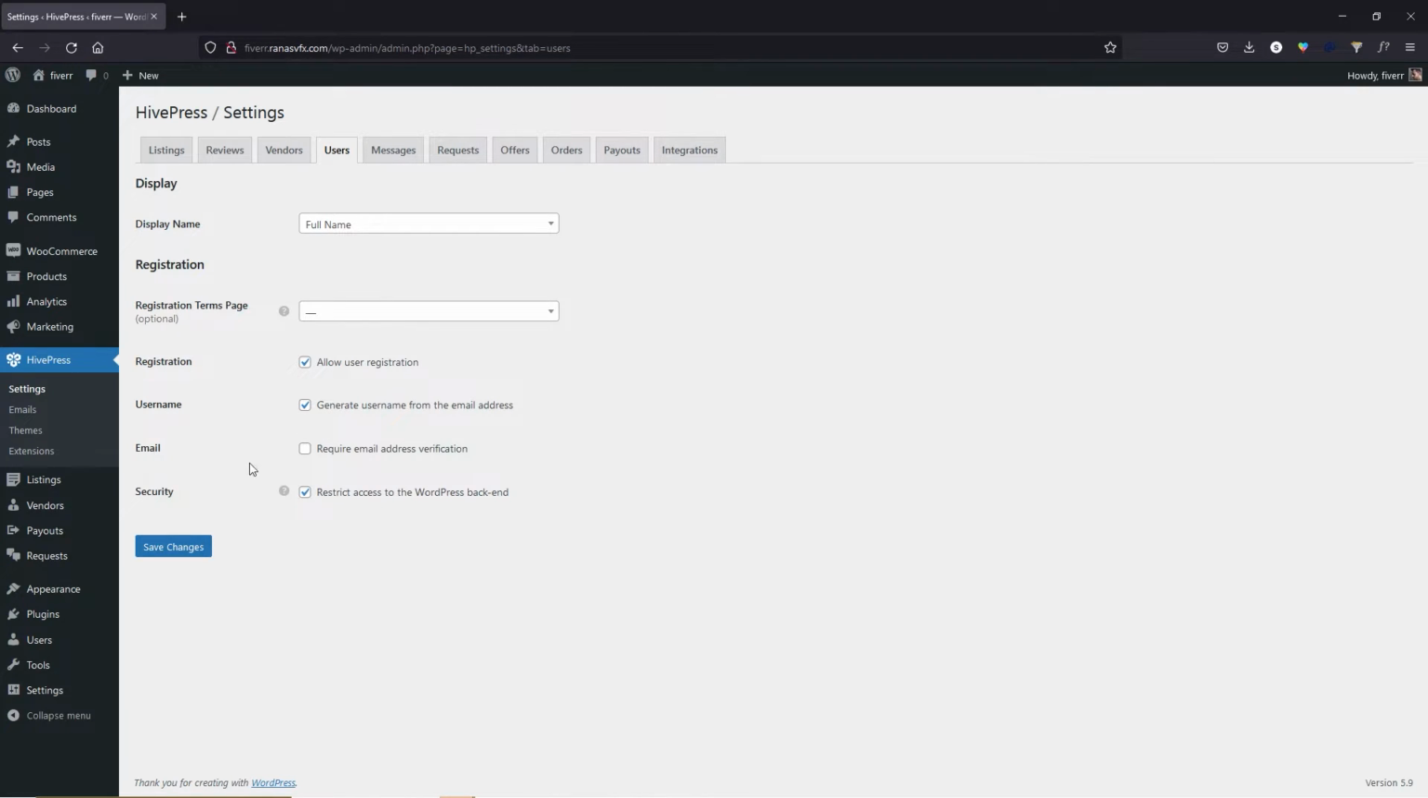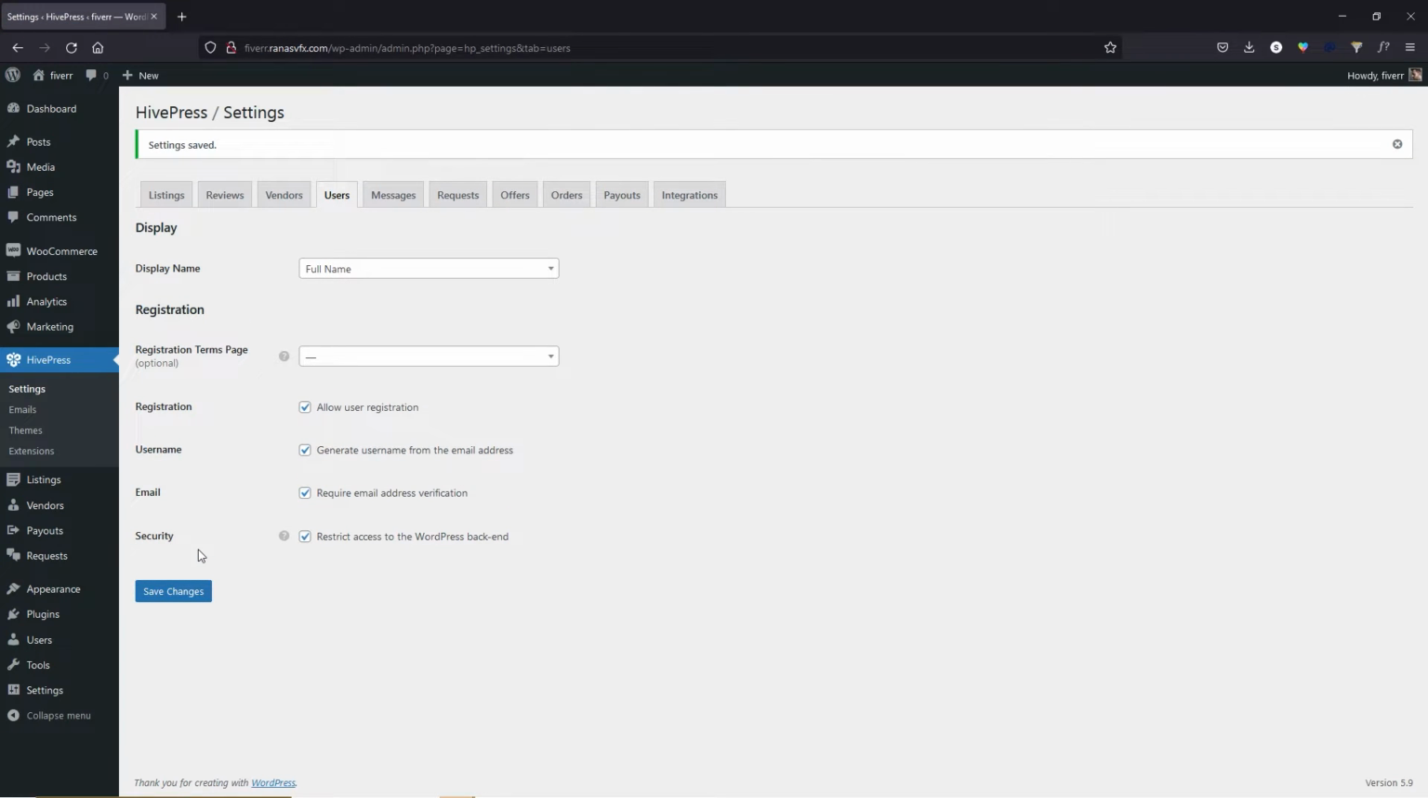Next, we have the email, require email address verification. This is a very important part for your website, guys. If you do not check this option, there is a most likely chance people will come to your website and spam on your website. So I recommend you to check this option. Next, we have the restrict access to WordPress backend. Very important. Do not uncheck it mistakenly. Okay. Click on save changes if you make any changes.